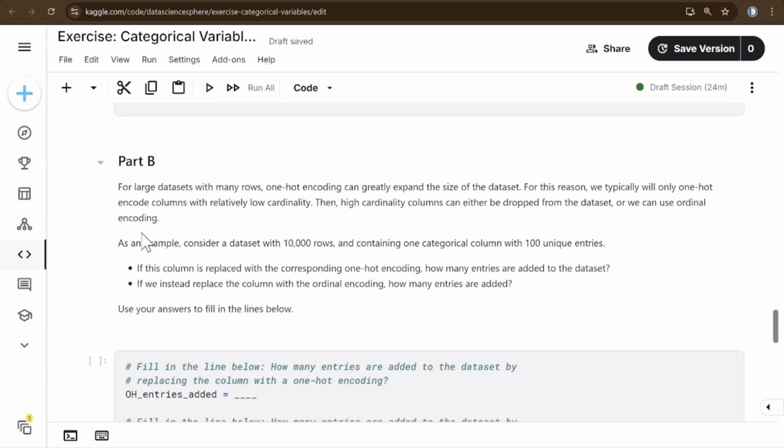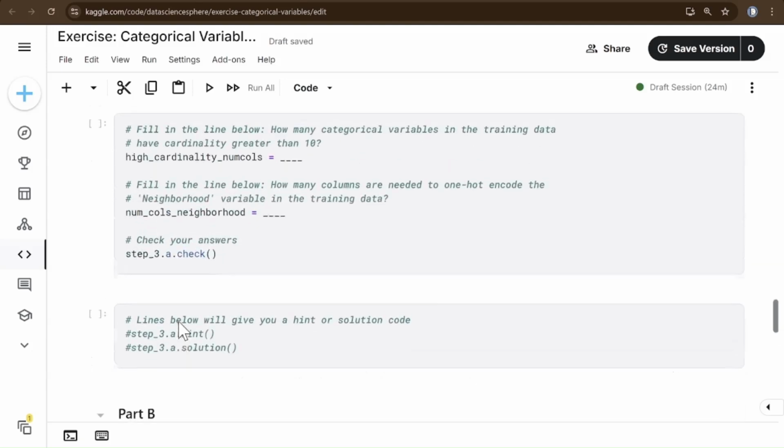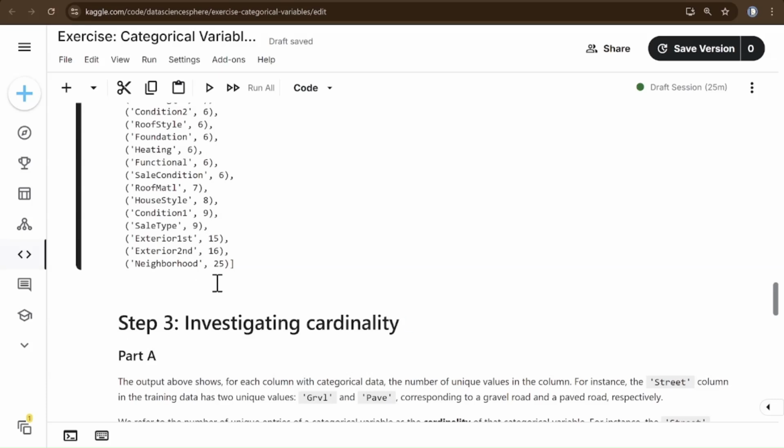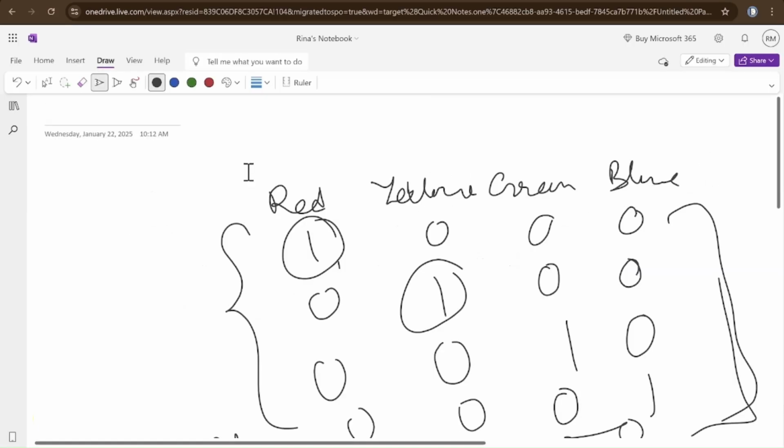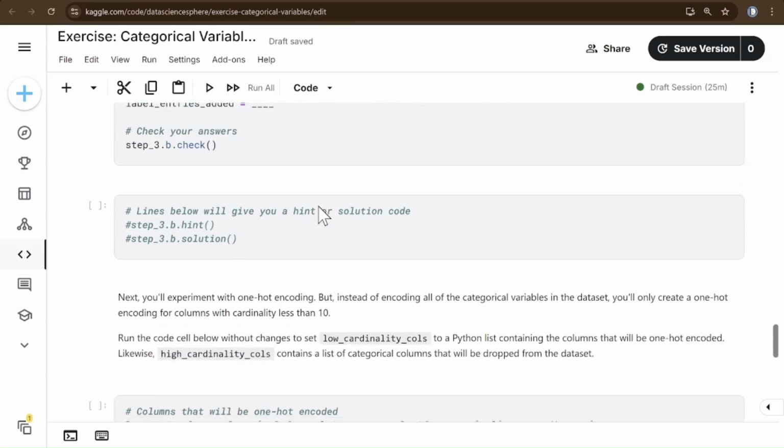Fine. Now for a large dataset with many rows, one hot encoding can greatly expand the data, as we have discussed. For this reason, we typically will only one hot encode columns with relatively low cardinality. The high cardinality columns can be either dropped or you use ordinal encoding. So first you check those unique types. If you see that these are huge, like Exterior2nd, Neighborhood, Exterior1st, you may avoid them for one hot encoding. You can do ordinal encoding for them, because with one hot encoding the number of columns will be so many. That will be a problem.